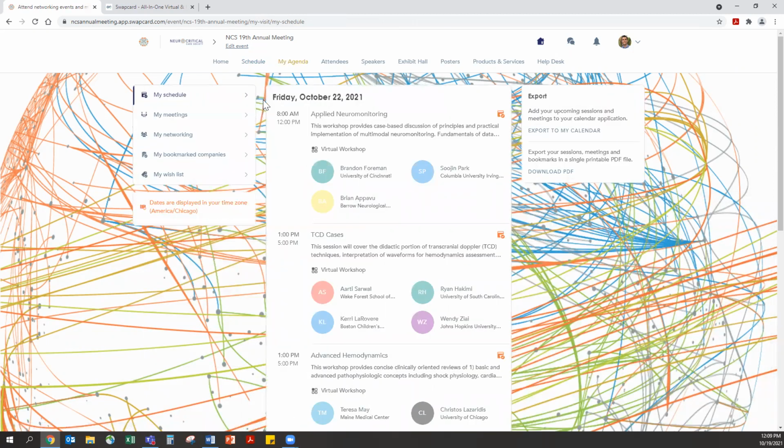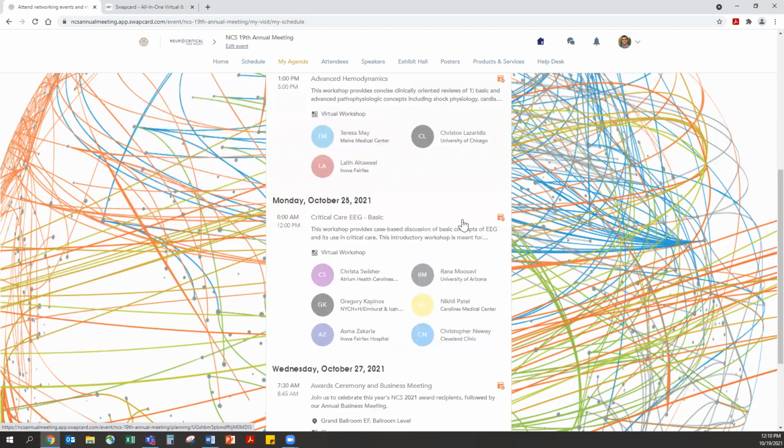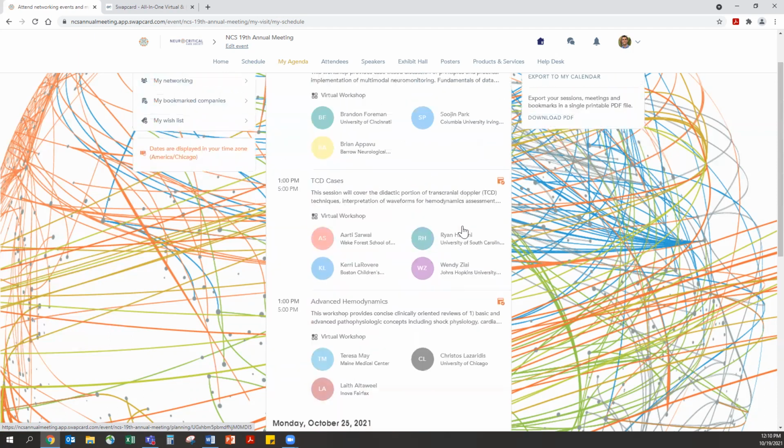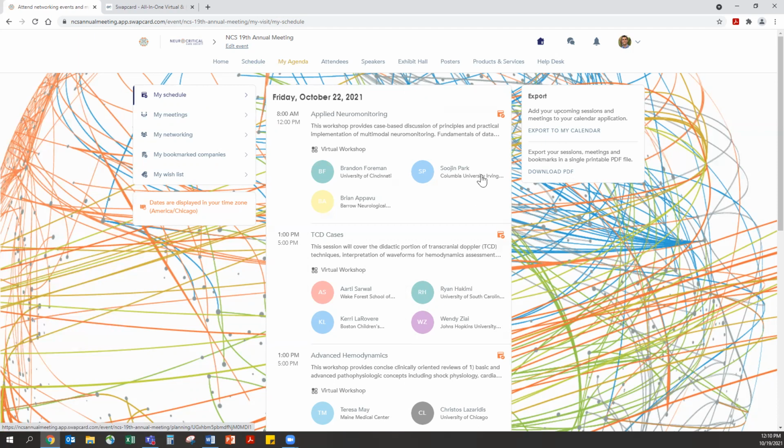So jumping over to my agenda, it's important to know that this button is completely specific and unique to your actions within the profile. So as you see here, there's a number of different options I can toggle between. Right now I'm on my schedule. So these are all the different sessions that I've added to my schedule. It breaks it down day by day so you can follow it accordingly. And you can click directly into them just by clicking on the blocks here.